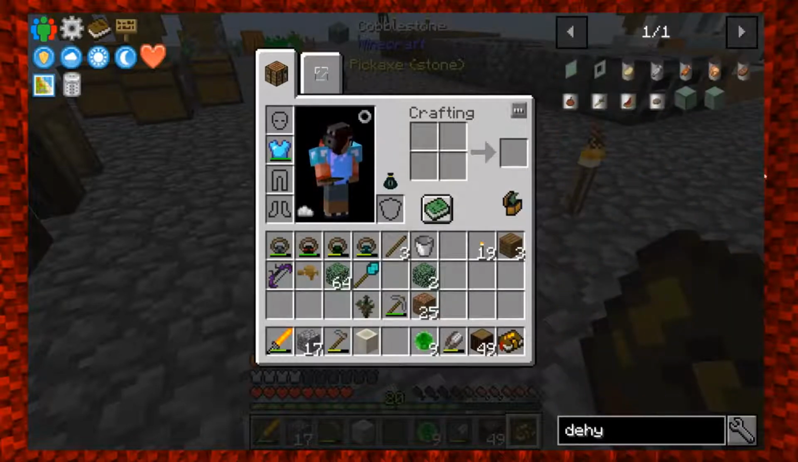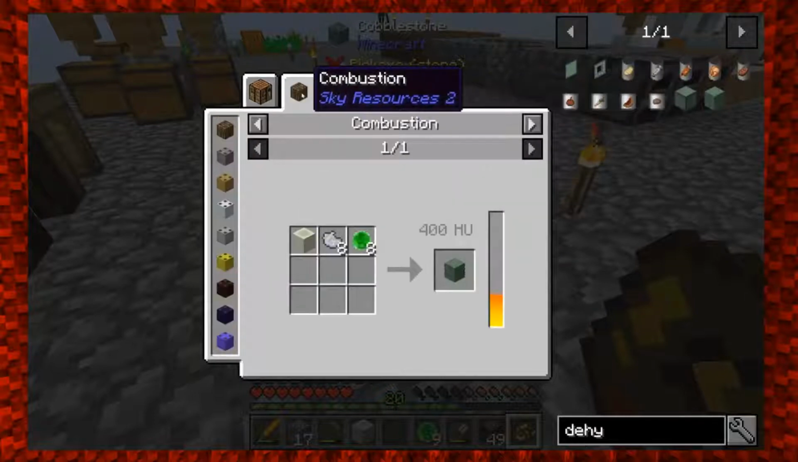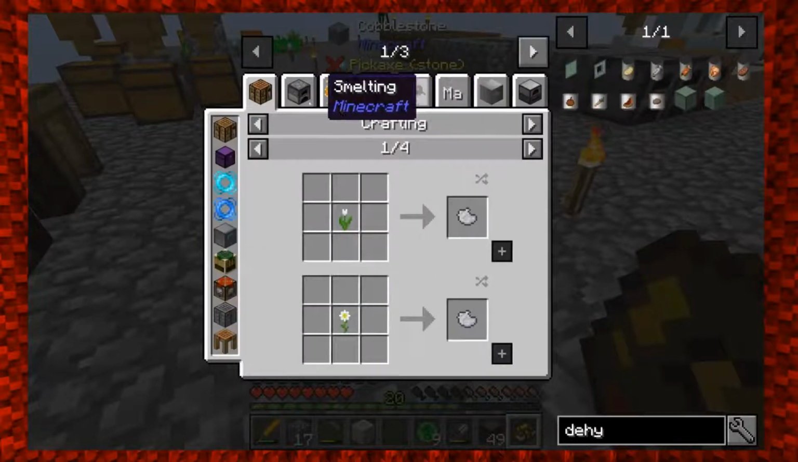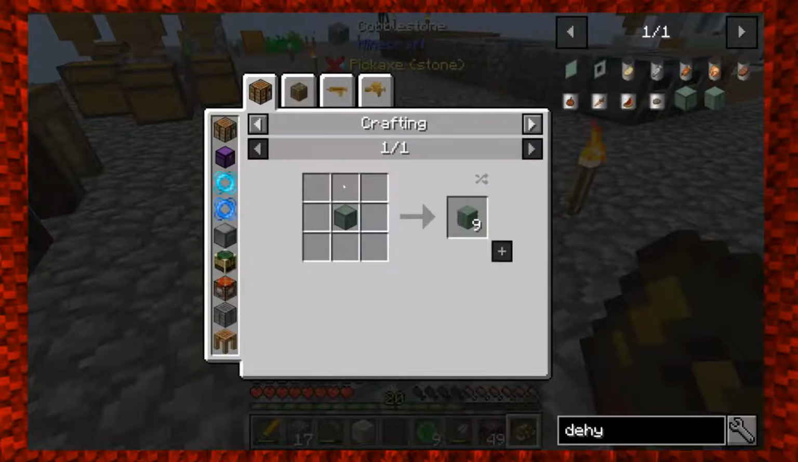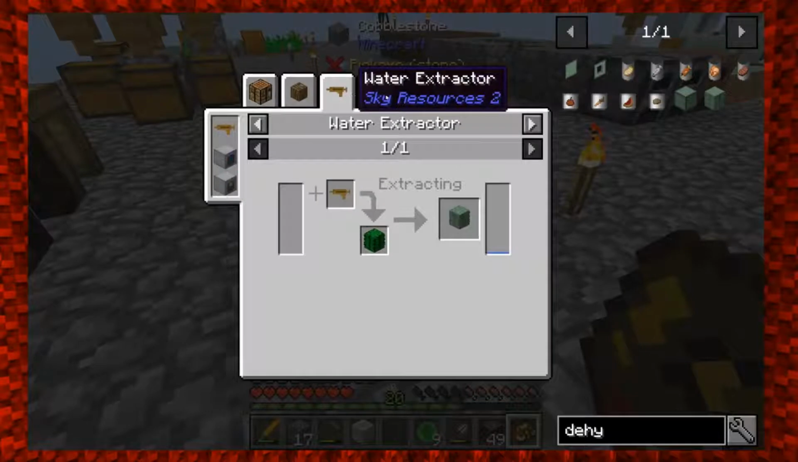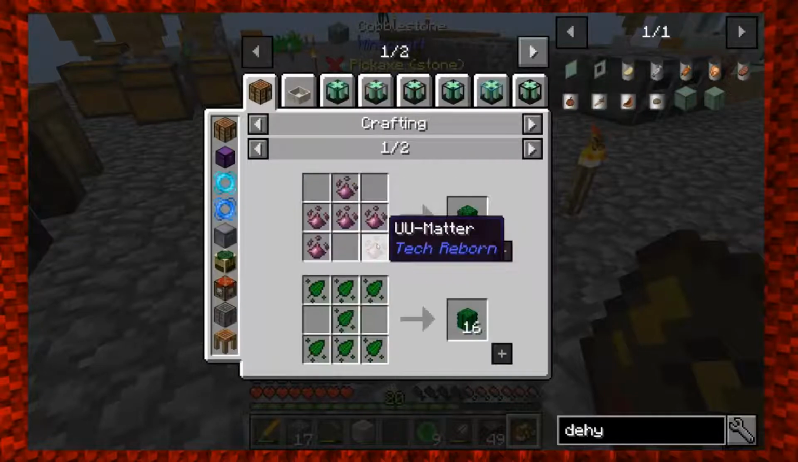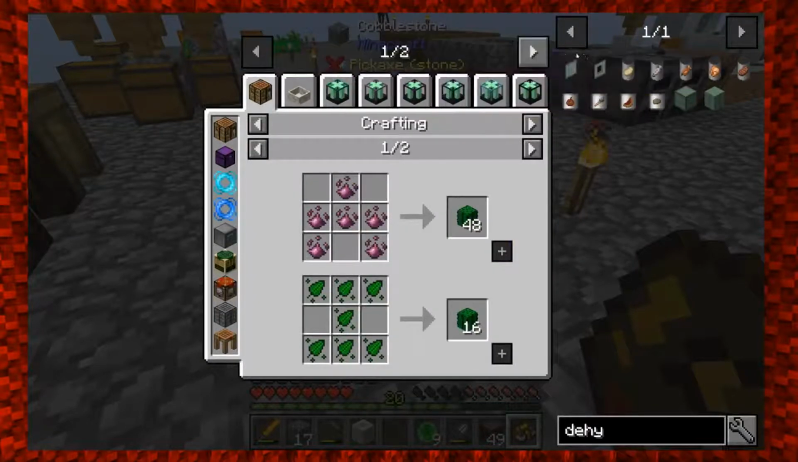Dehydrated cactus. What was I making? Oh my gosh, light gray dye. I thought this would be easier. I can smelt a dehydrated cactus, which I can't make yet. Yeah, I'm trying to make a cactus. Okay, that's the goal. I'm trying to make a cactus.